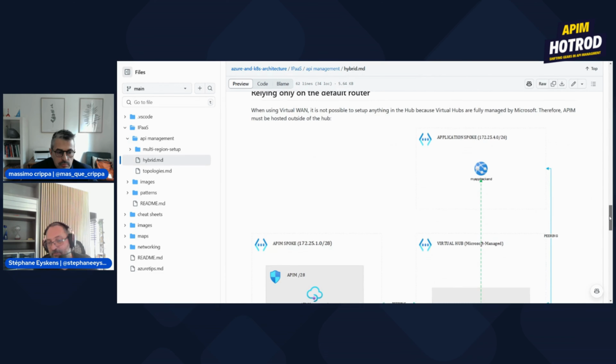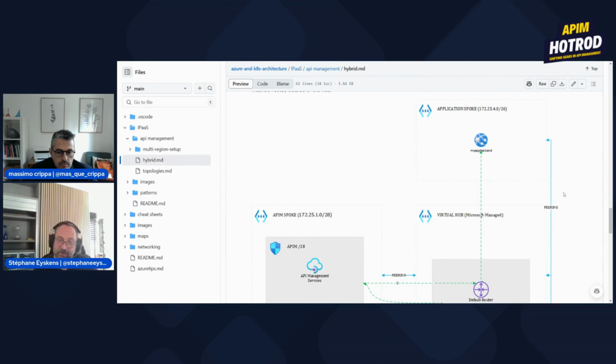And in Virtual WAN, there is one difference: you work with what are called virtual hubs. Spokes remain spokes, and virtual hubs are fully managed by Microsoft, meaning that you cannot create anything inside of the hub. So unlike the first flavor where you decide what you want to put in the hub or not, with virtual hubs, there is no choice.